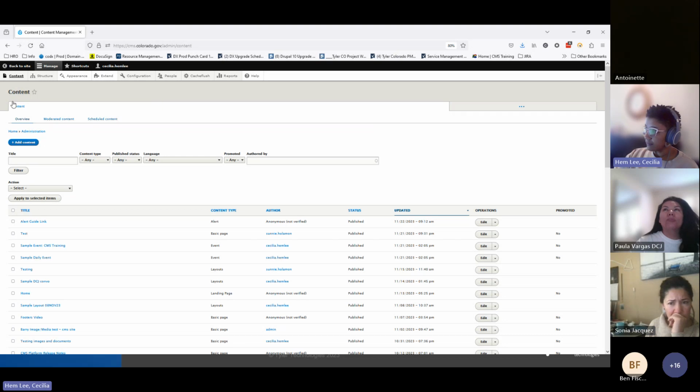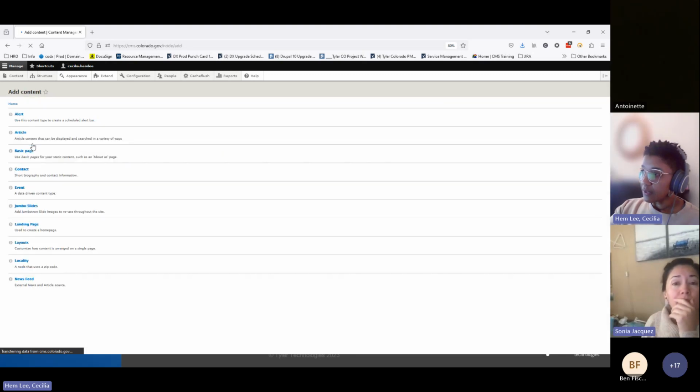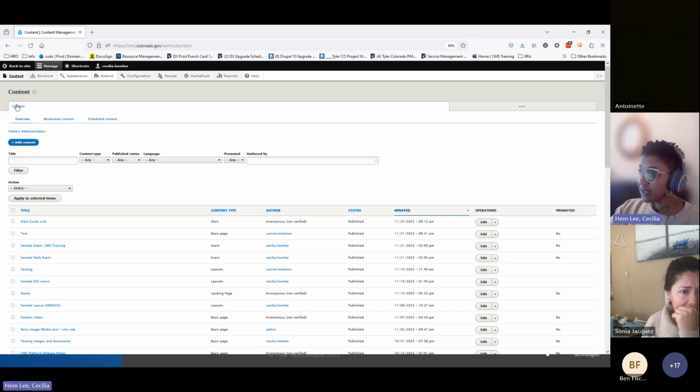This is kind of like a folder tab. And from here, you can add content. And from here, you can select if you wanted to add a layout, a landing page, a news article, whatever type of content that you're wanting to add, you will do that here, including your jumbo slides. Okay. So just to circle back, you will click on the actual module. You will click on the folder, the one that is the default is content.